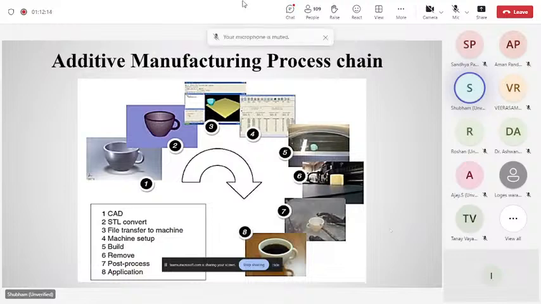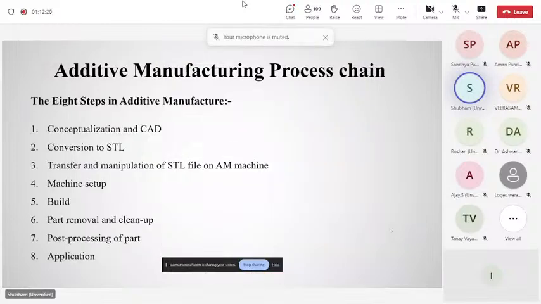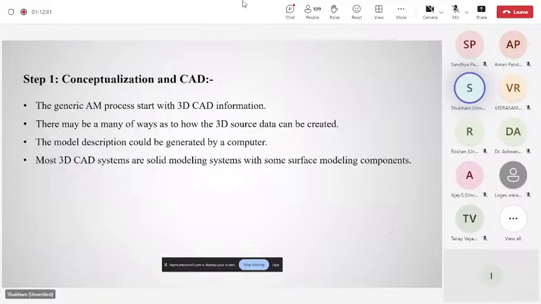Then post process, and after post process, we will get our final product. So here we will go. These are the 8 steps we will be following to understand the product, how we will be getting the product at the end after the creation, or layer by layer creation, of a product. So these are the process. So let's go for step one.